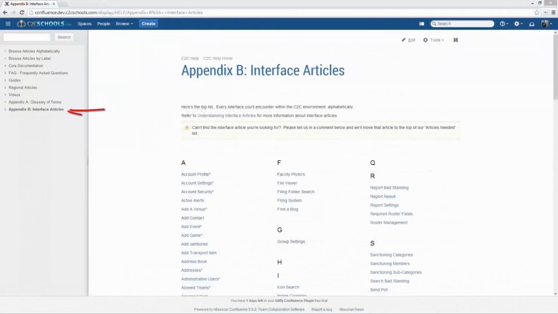Now to the skeleton of our documentation. Our interface articles provide the most in-depth information about every specific portion of our software. However, it should be noted that these articles may not help you complete a task when viewed individually. Sometimes they will, but completing most tasks will require navigating multiple interfaces.